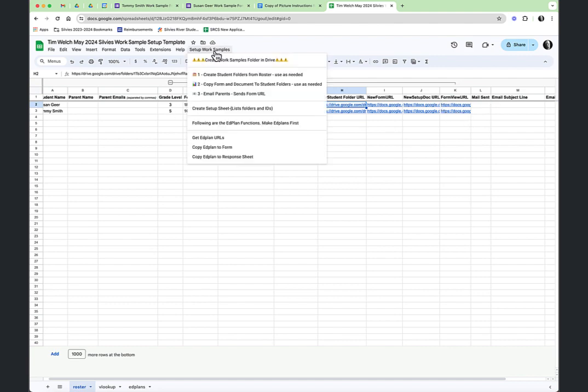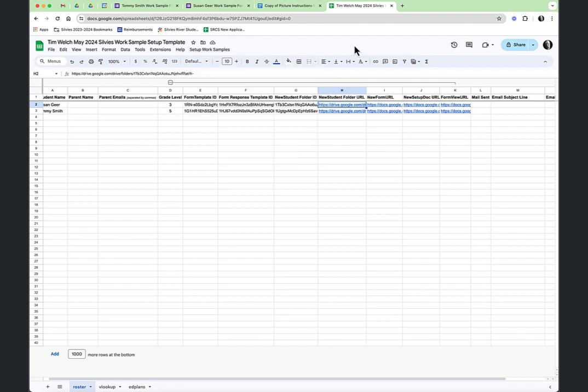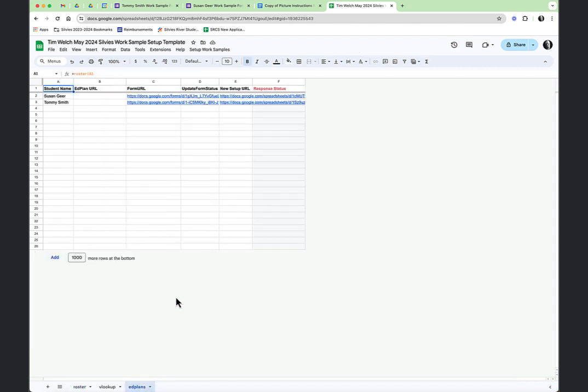The next script that you would run would be to email the parents, and that would send the form URL off to the parents, but we're not ready to do that yet. So let's take a look at this new tab that we have right now on the Ed Plan for these students. This is going to bring in information from the Ed Plan, and I need to create an Ed Plan for these students. So that would be my next step.